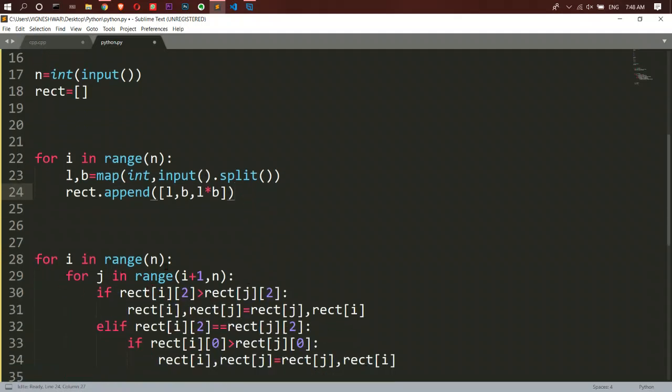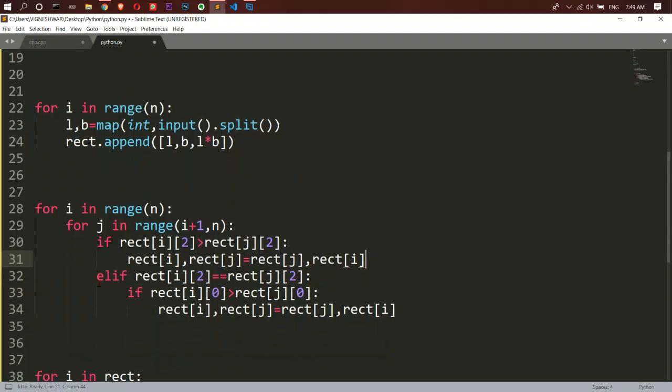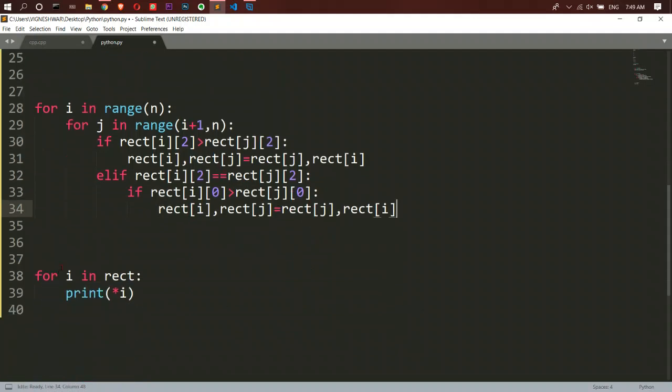After that, as usual, the same logic that we have seen in C++. I'm just checking index 2. Index 2 indicates the area, since 0 is the length, 1 is the breadth, and 2 is the area. Using tuple assignment, I swap it. After that, in the else if case, the same thing: checking for the length and just swapping it out. Finally, printing the values in rect using star.